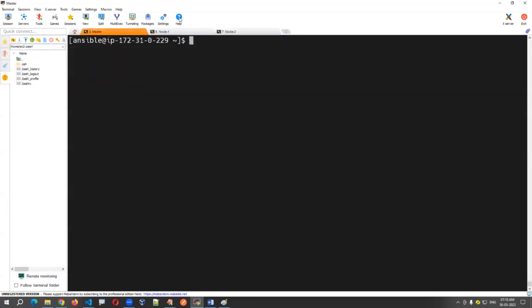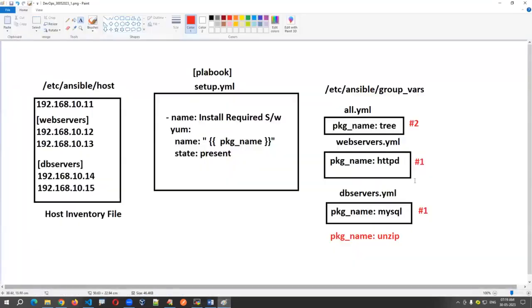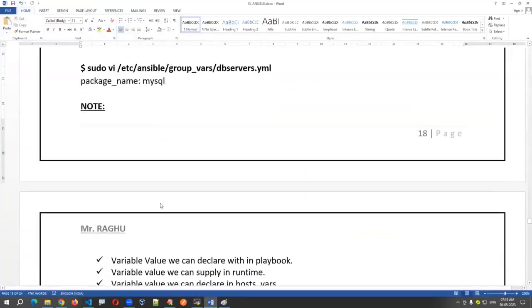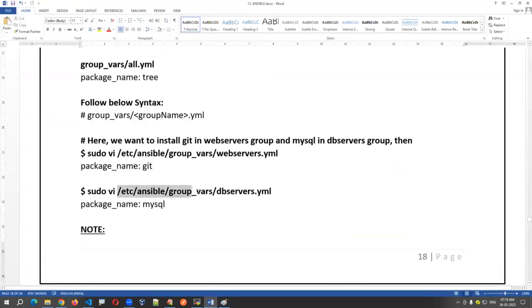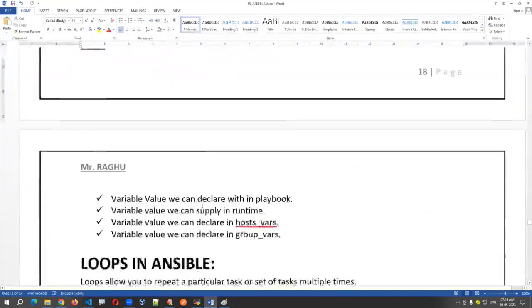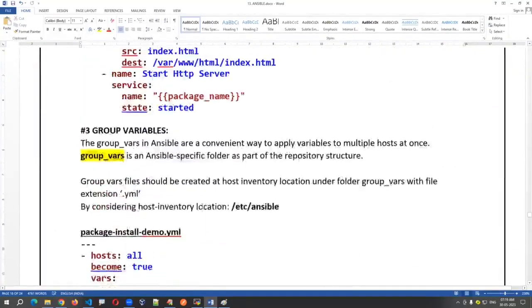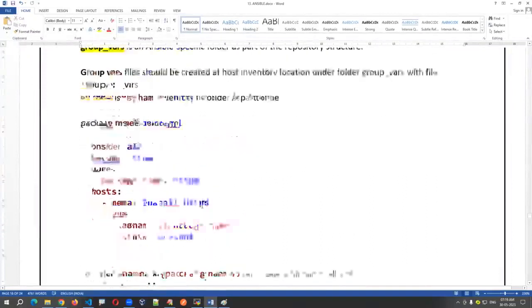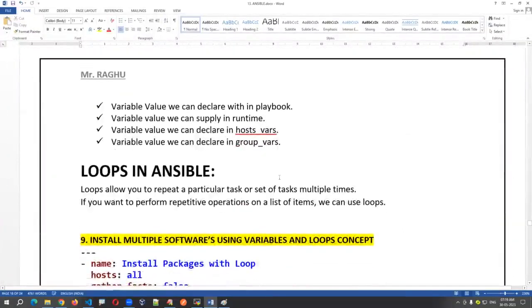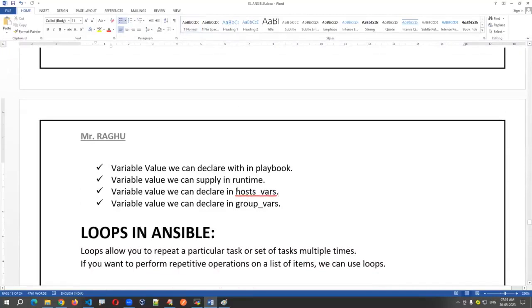Okay, so the point is, group vars is nothing but a way to create a specific package or variable name for a specific group. We can create it like this. That's the concept of group vars, but the location should be under group_vars, which is present in the home directory of Ansible. Okay, so we can even create something called host vars. But host vars are not much used in real time.